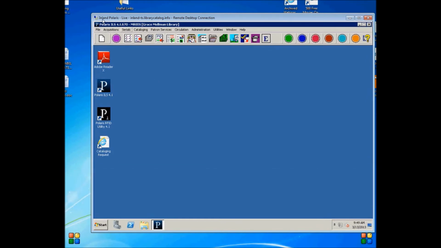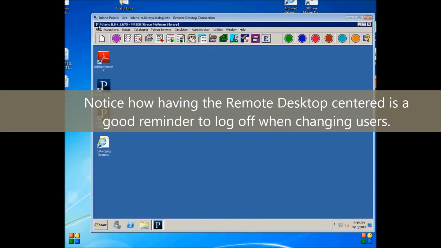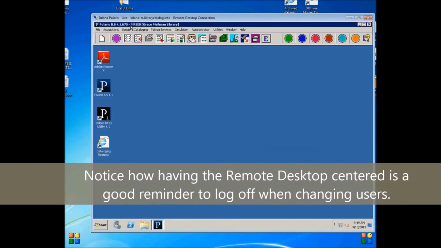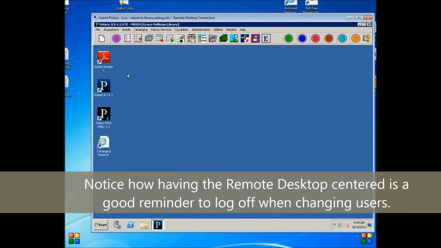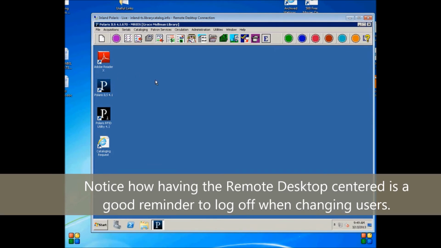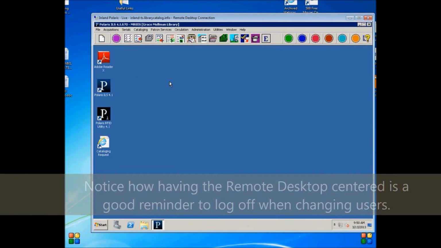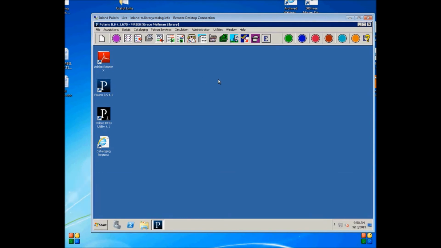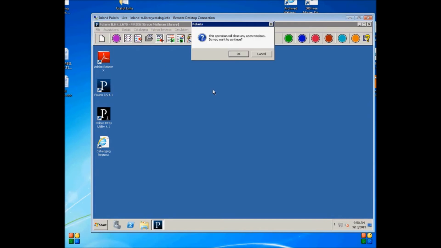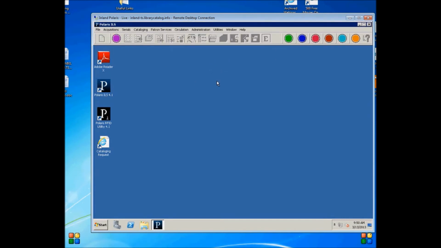Now, if I look up here, it tells me I am logged on to the Inland Polaris Live remote desktop, and I am also logged on to Polaris as myself. If I'm ready to log off of Polaris because someone else is going to take over for me, I do not have to close the entire connection. I merely have to log myself off right there, say yes, and it's ready for the next person who comes along to relieve me.